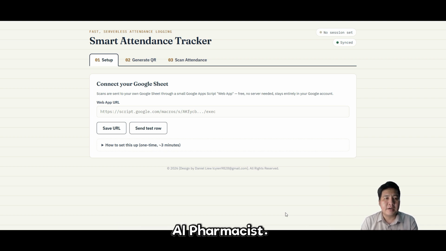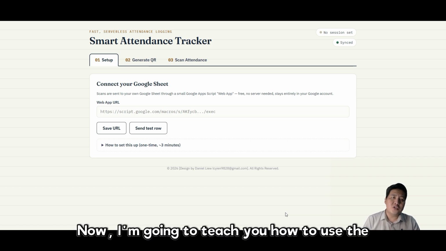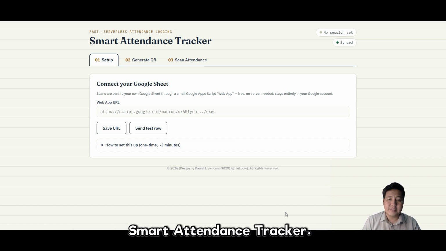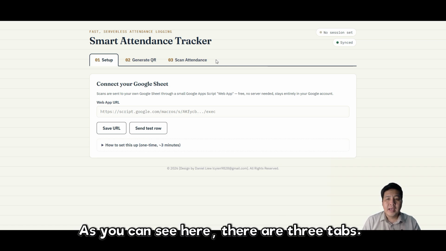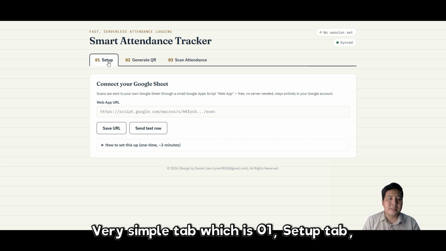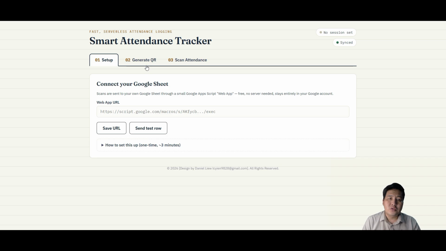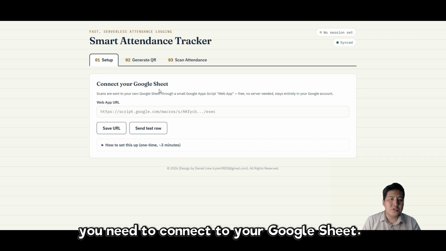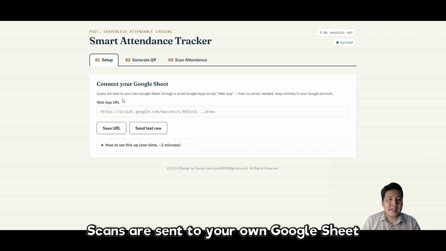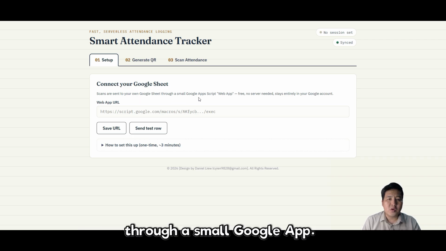I'm the AI pharmacist. Now I'm going to teach you how to use the Smart Attendance Tracker. As you can see here, there are three tabs. Very simple tabs, which are 01 Setup, Generate QR, and Scan Attendance. First, you need to connect to your Google Sheet. Scans are sent to your own Google Sheet through a small Google Apps Script.